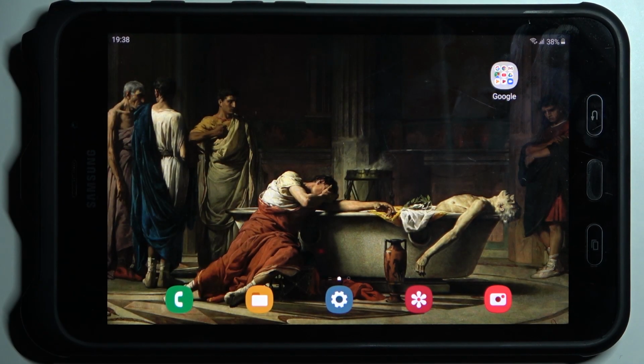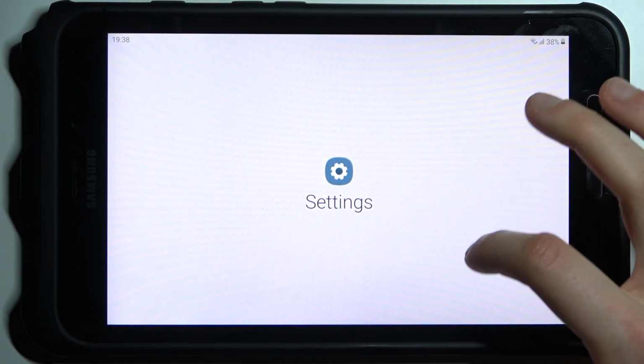Here I have Samsung Galaxy Tab Active 2, and today I'm going to show you how to enable installation from the unknown sources on this device.